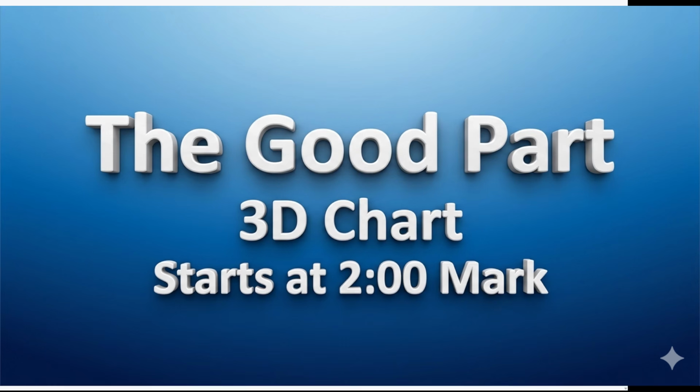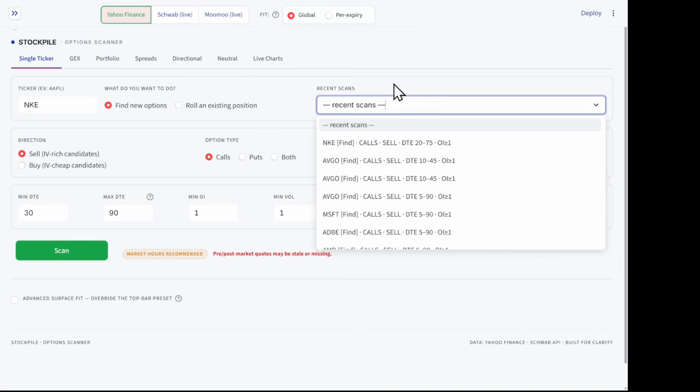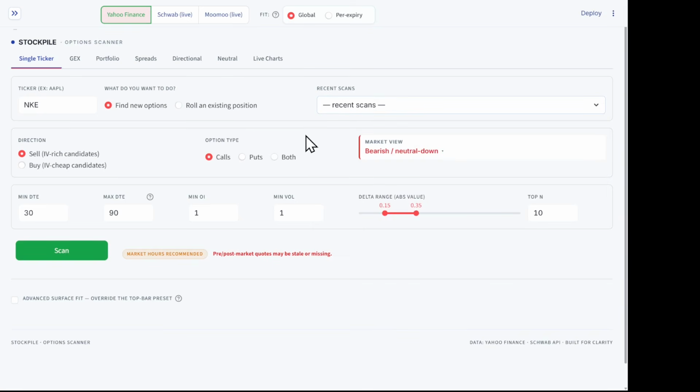We're on the single ticker tab. I'll scan a stock, NKE, Nike, and we're in sell mode. We're going to do calls. I could have just selected it here from my recent scans to pre-populate my filters, but I'm going to do it by hand. It's the weekend, so the option chain data may be a little strange. This would be more meaningful during market hours on a workday.